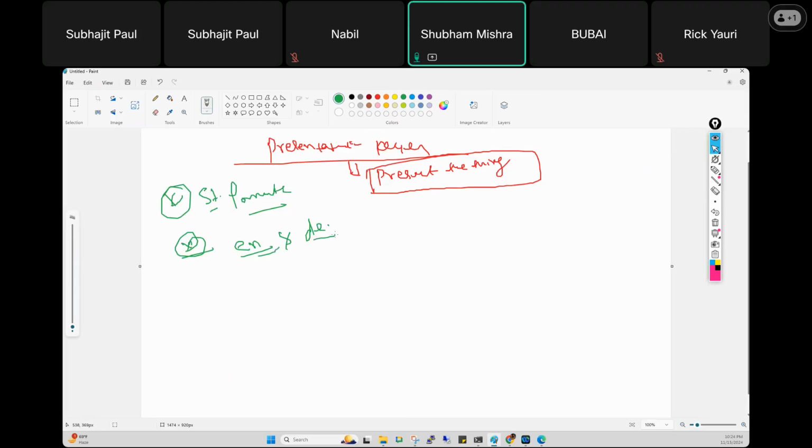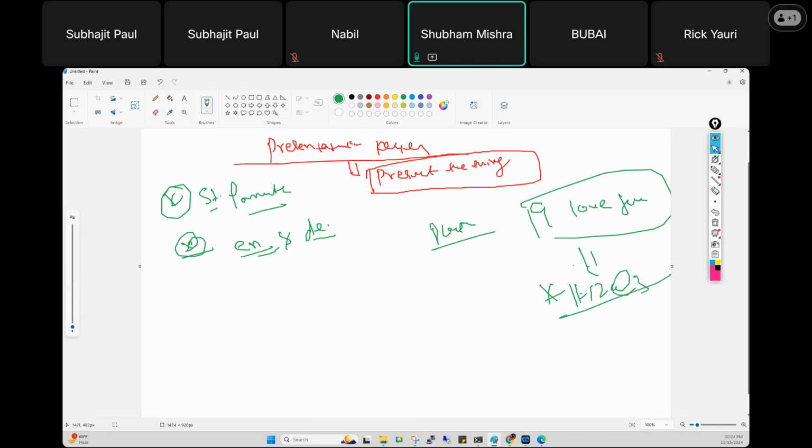I hope everyone is aware of encryption and decryption. If I am writing here, I love you, this is the plain text. Everyone is able to read this, right? But if I am writing it like this, we are not able to understand. It means I just converted this plain text into encrypted format. That is the encrypted text. So encryption and decryption, both things will happen on which layer, guys? Presentation layer.